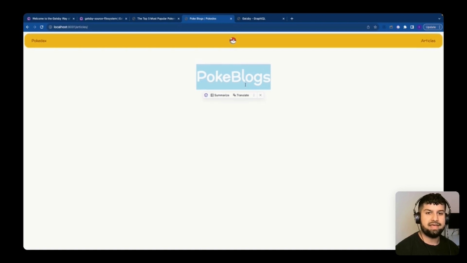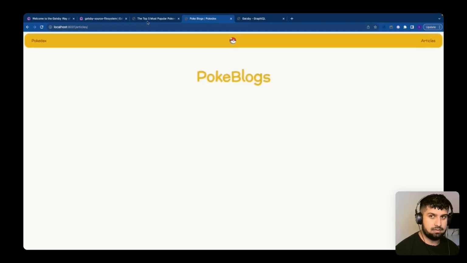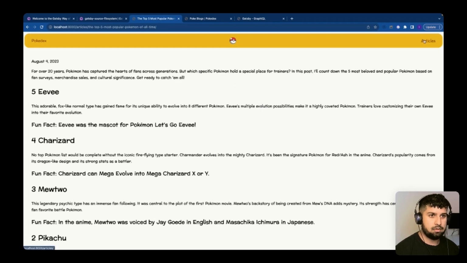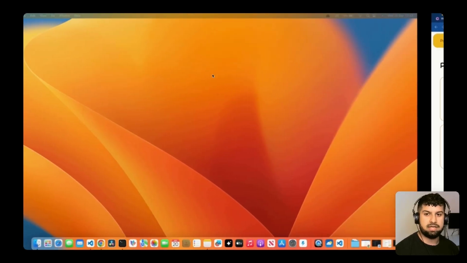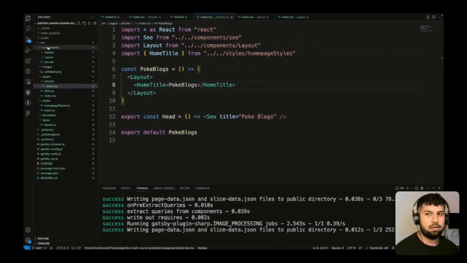And then when we click through to the articles, you can see now it says Pokeblogs instead. So that is the page being created, but what we essentially want is a list of articles here. So we want the Pokeblogs, and then we want an article that we create. So what we need to do now is create an article folder. So let's go ahead and create that. This is where we will have our articles.